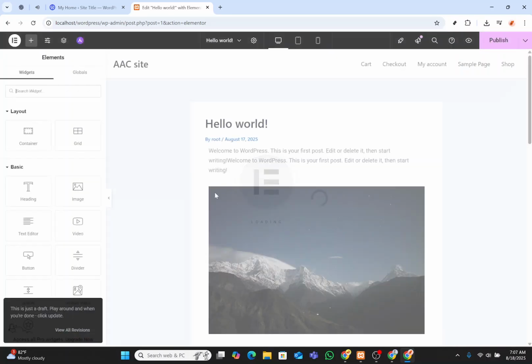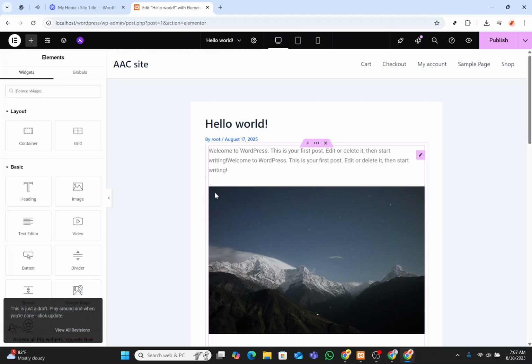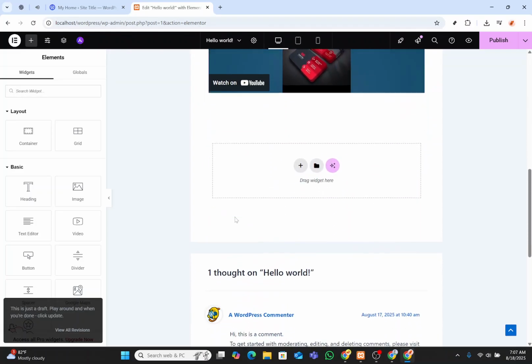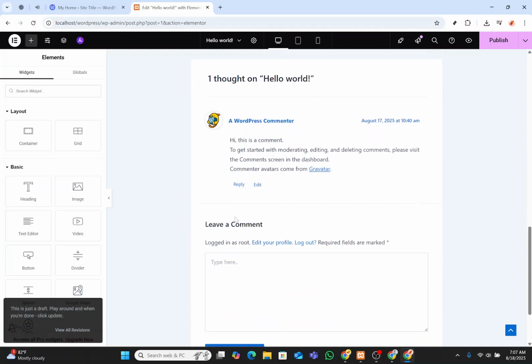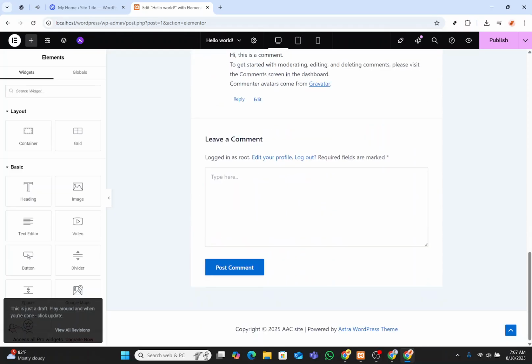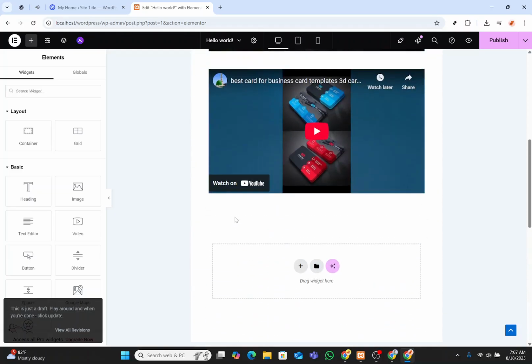Now, once you're in your post or page editing screen, look for the button labeled Edit with Elementor and click on it. This will redirect you to the Elementor Page Builder interface, where you can see your post as a live preview. With the Elementor editor open, let's add Google Maps to your page.